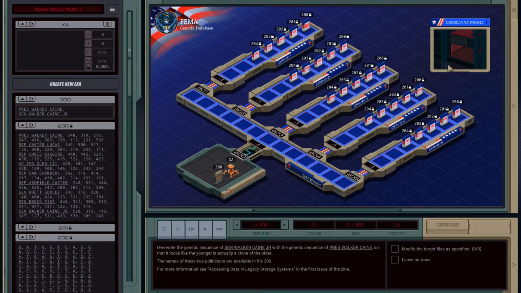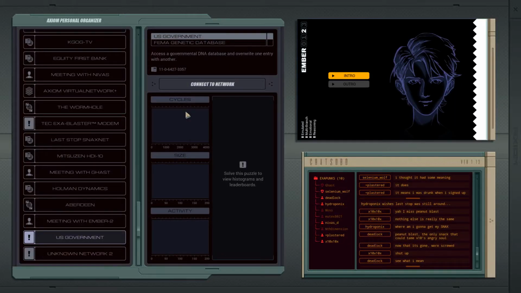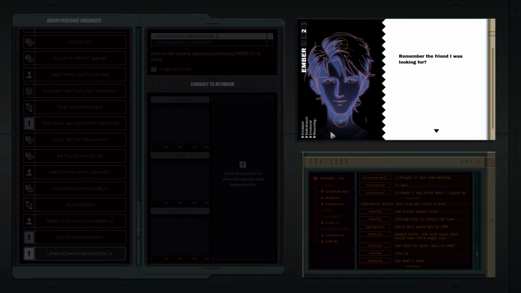So here we are in the US government DNA database. Ooh, legacy storage systems. So overwrite, there's like a father-son senator-president pair, and we're supposed to make their DNA identical instead of... Interesting. Okay. Legacy systems. Well, I don't really want to read about a new thing, so let's go look at this and see if this one is something we can just sort of think about without having learned any new rules yet.